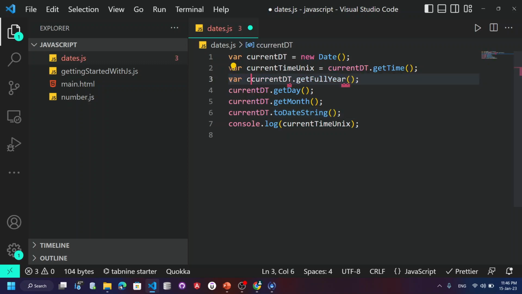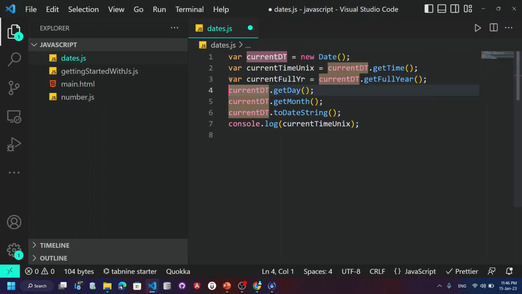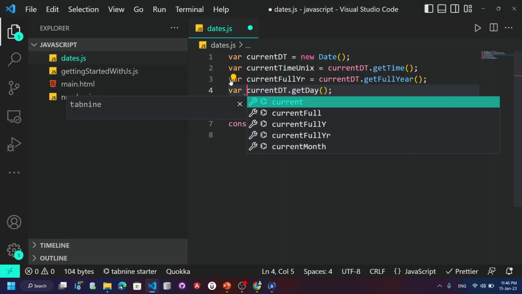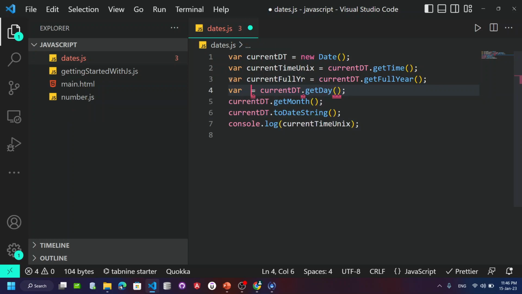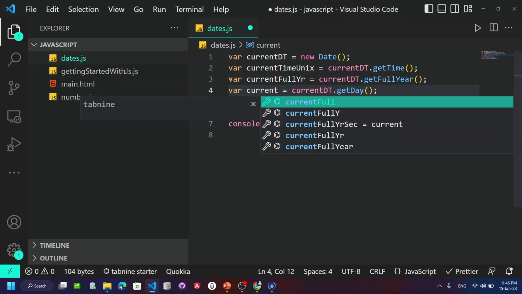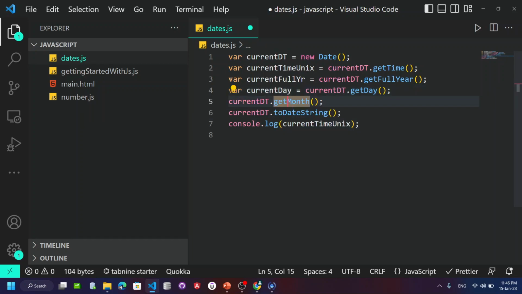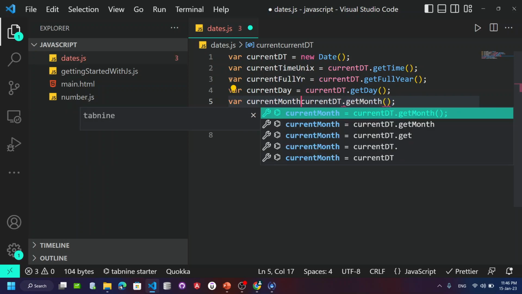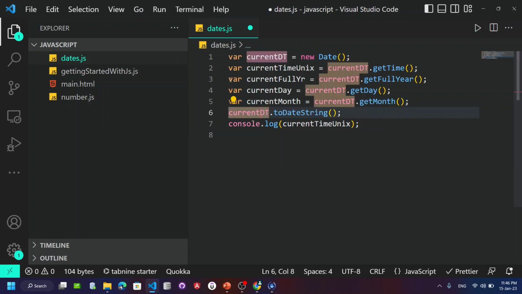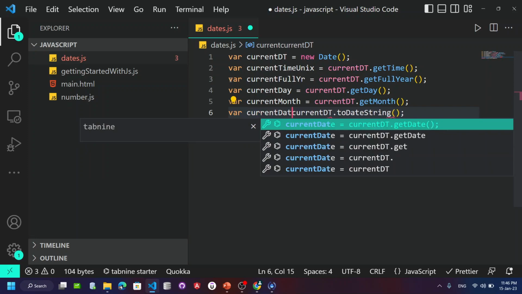So we use var current full year, YR for year, and see all the concepts which we used before, like creating a variable that is a container, we are using over here. I think this is pretty much understandable to you guys also. So it is current day, then var current month is equal to this, and then we have var current date string.